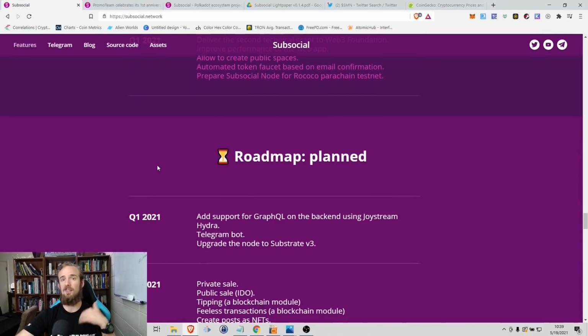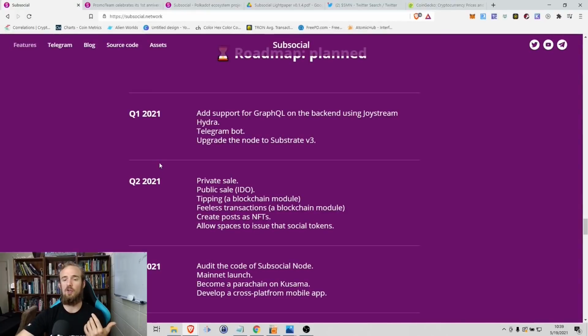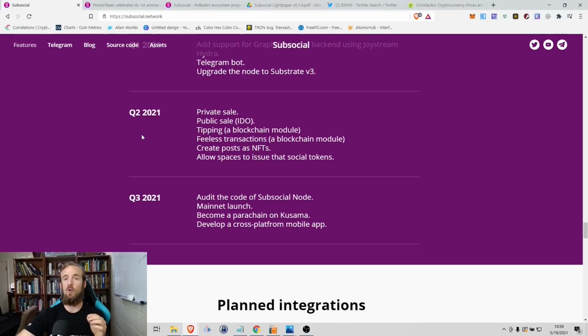Moving forward into the planned future things: Q1 2021, Telegram bot and uploading to Substrate version 3. 2021 Q2, private sale and the public IDO, as well as tipping and a blockchain module, creating posts as NFTs. A lot of this so far was in the building phases, and that's fine. Building is important, and having that solid foundation is definitely important. But moving forward, especially Q2 of 2021, we're starting to see some of these amazing features roll out: the IDO, the private sale, the tipping, and creating posts as NFTs, all things that really magnify the functionality that's already there.